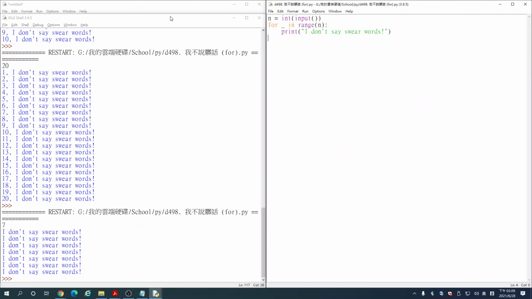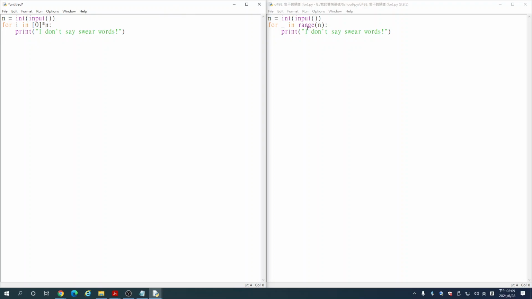If not, what would be the difference between these two? Why do I want to use range n instead of 0 times n? This one is actually longer, and also we need to memorize one more English word, which is range. If you misspell this word, the code won't run. But for this one, you don't need to remember any English word.